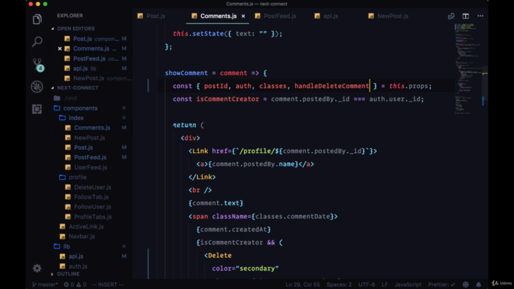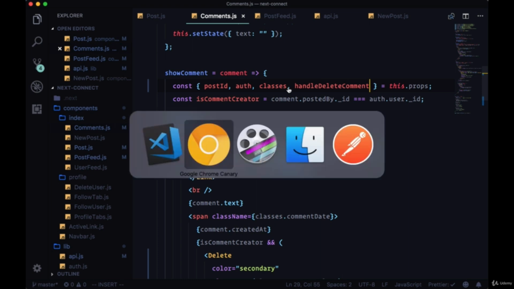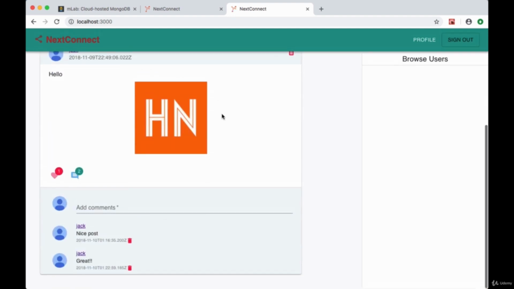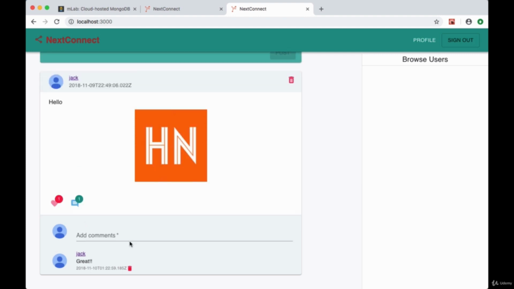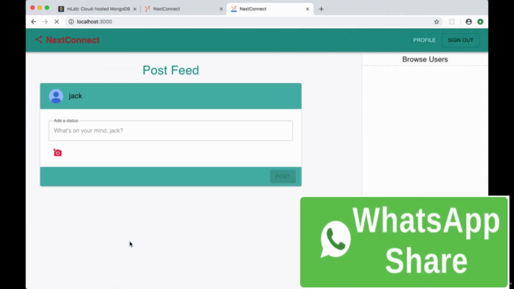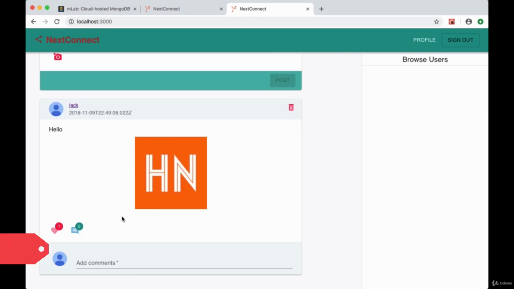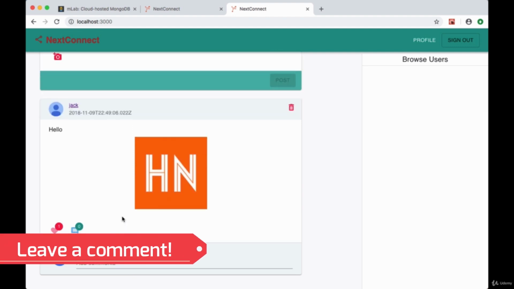So we'll save and we'll test this out. We'll try deleting the first comment that we made. Nice post. We click it, it goes away immediately. We refresh, it's still gone. We can delete the second one, and it's immediately removed.